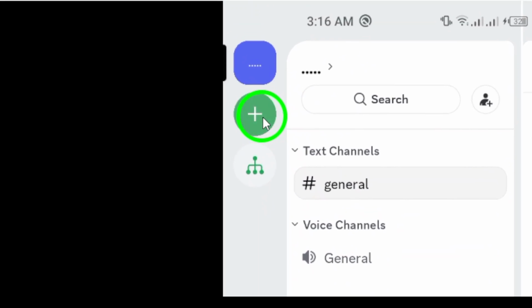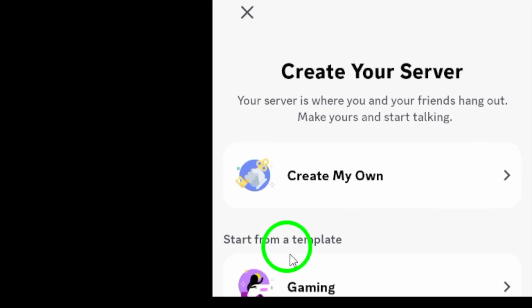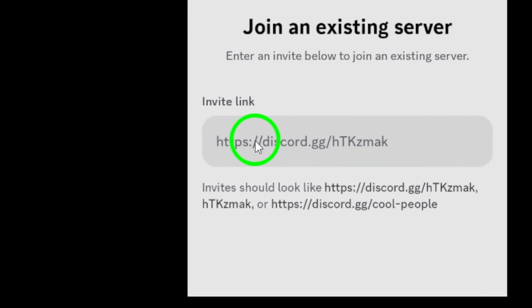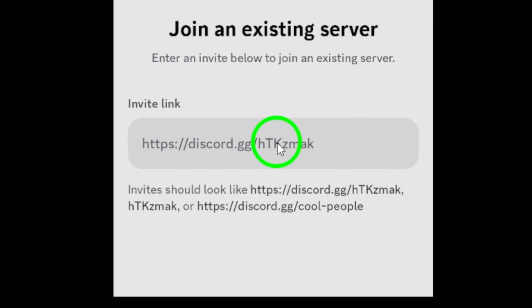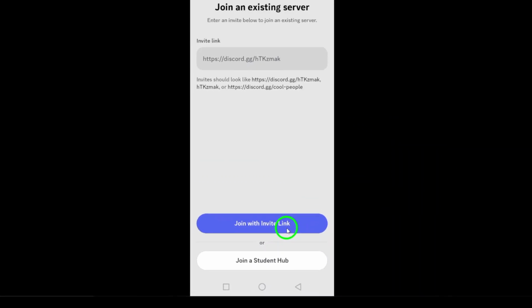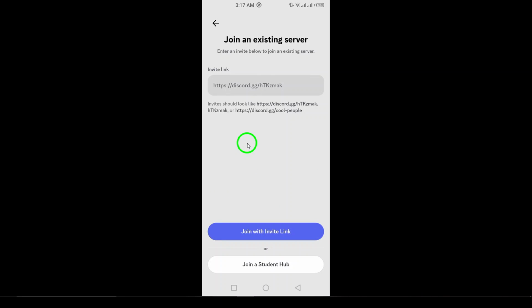If you already have a specific invite link for a server, you can join directly. Start by tapping the plus icon at the bottom of your server list. Select Join a Friend on Discord and then paste the invite link. Finally, tap Join Server to complete the process. And that's it. You're now a member of your new Discord server.